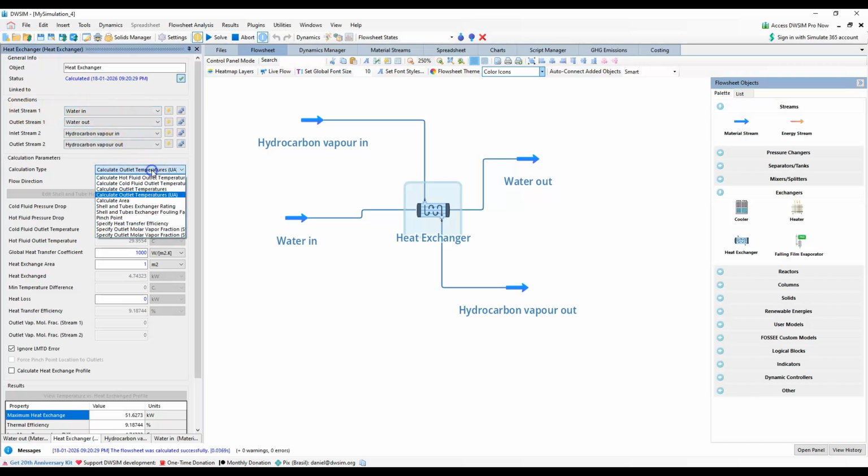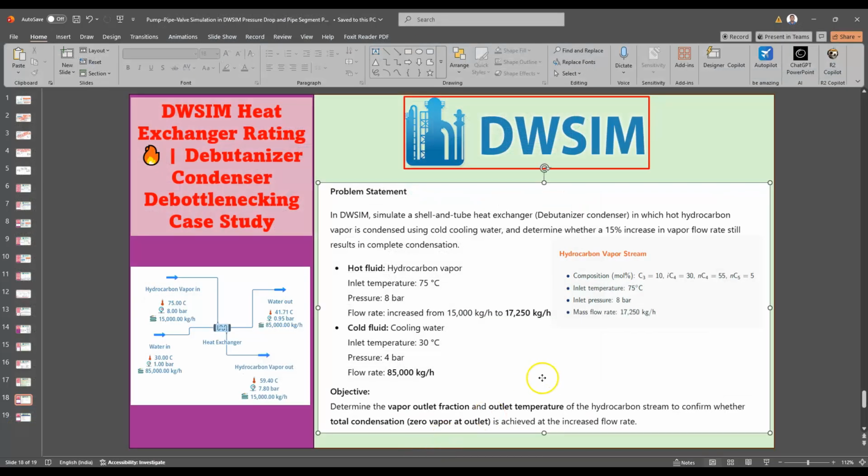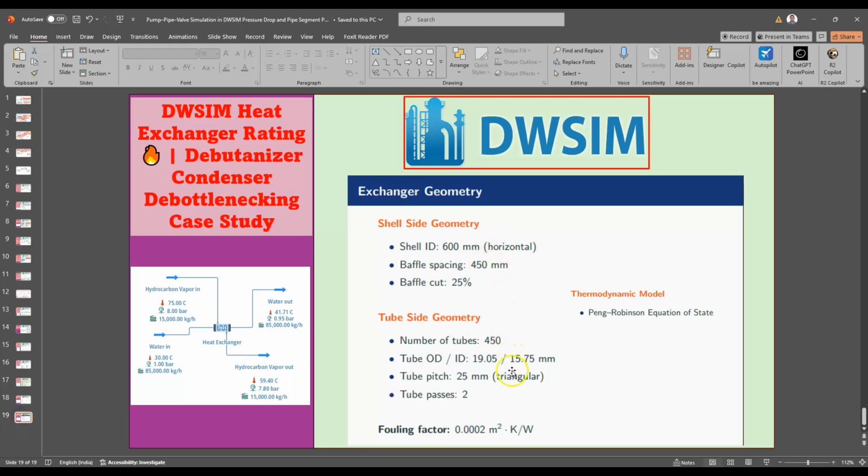Now what we have to do is shell and tube exchanger rating. So in that exchanger rating, we have to edit the shell and tube heat exchanger properties. If you click on that, you will get the shell and tube exchanger properties. So you have to put all this data. Now if you see here, the geometry is everything given. So I'll put everything.